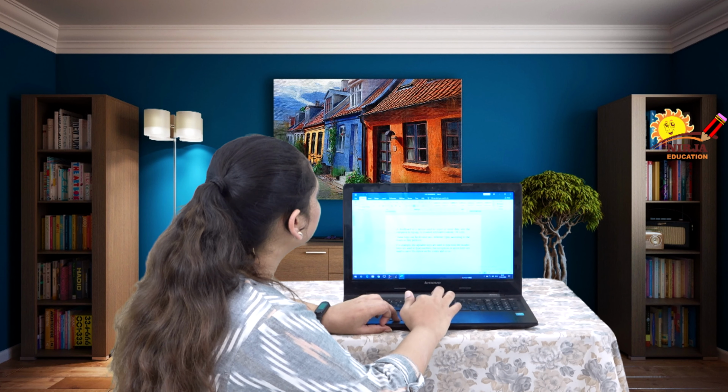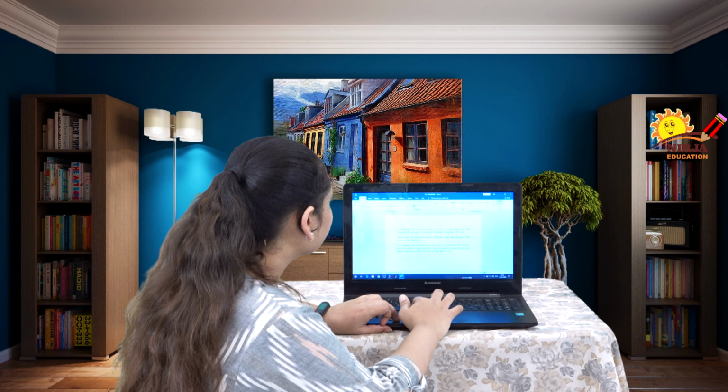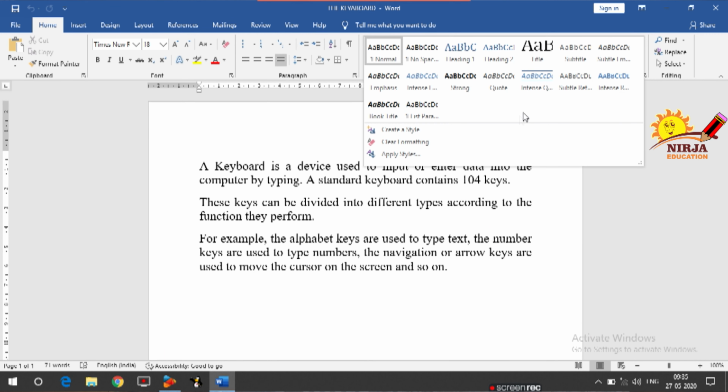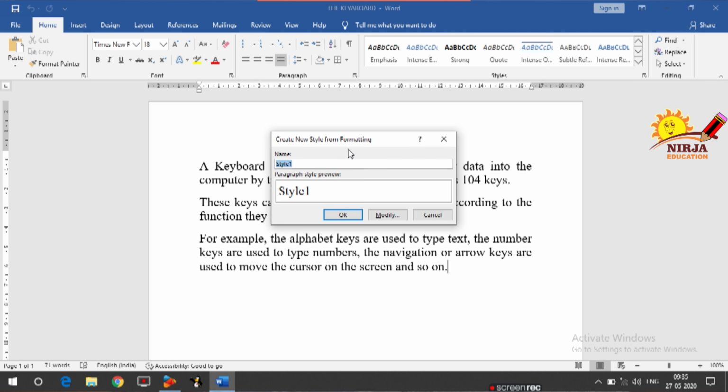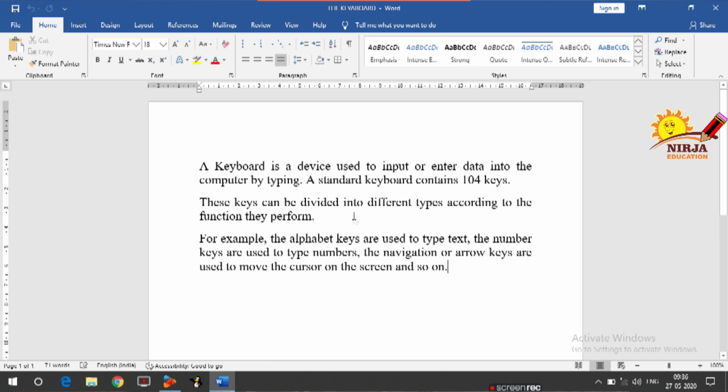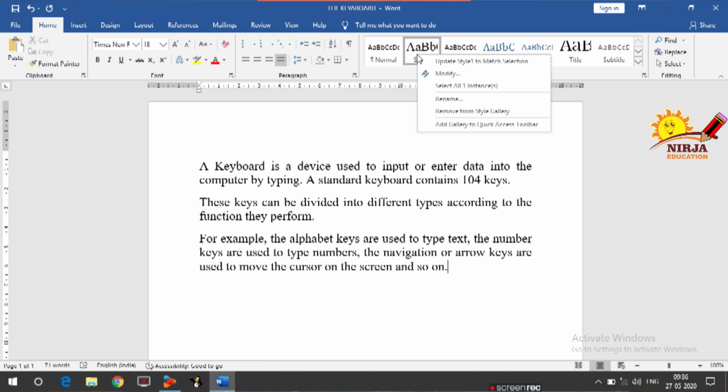Okay, now I will teach you how to create your inbuilt style. Click here and then create a style. The Create New Style from Formatting dialog box will open. Here I am going to write Style 1, I will keep it as it is. In paragraph style preview, I will keep Style 1 as it is. Then OK. So as you can see, Style 1 is given, but I have not given any kind of formatting. For giving the formatting, I will right click on that and then modify it.